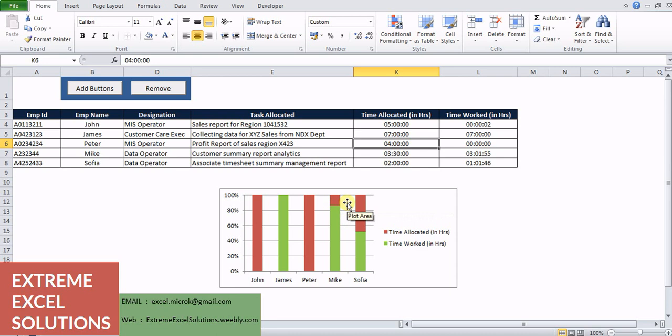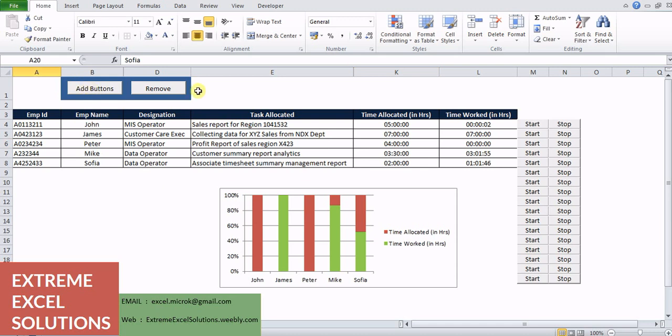Now to enable tracking, I've added two buttons here. So for each employee you can set a timer. If you click on this add button, it adds these start and stop buttons in front of each employee. Here it is adding more buttons because I have a few more names which I have hidden in this report, but I'll be just showing you for these records which I have highlighted here.